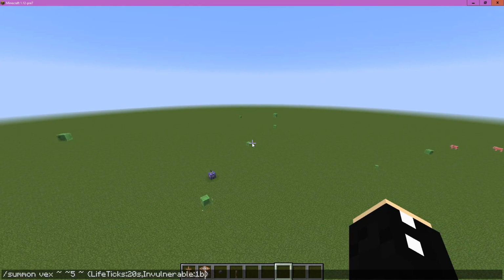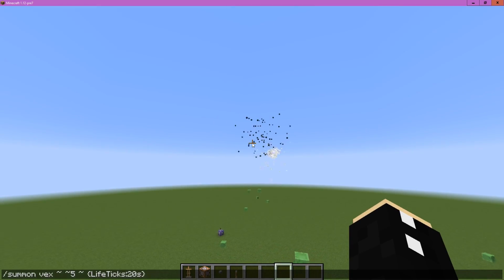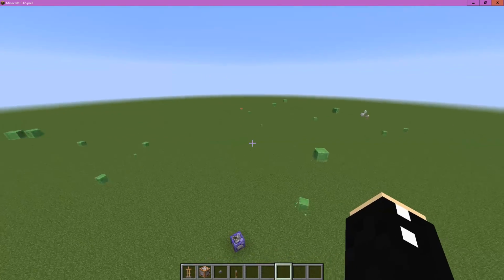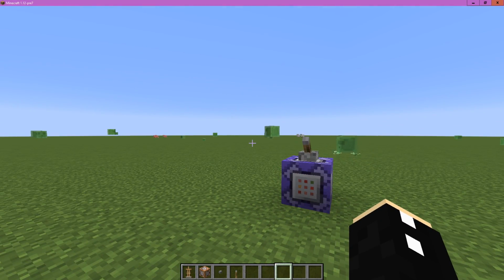So let's summon another one. We won't make it invulnerable. I think invulnerability ruins it. There we go. That was more like it. 20 ticks and then it explodes on its own. So there we go. Now, what if I wanted to use this in a more practical sense?